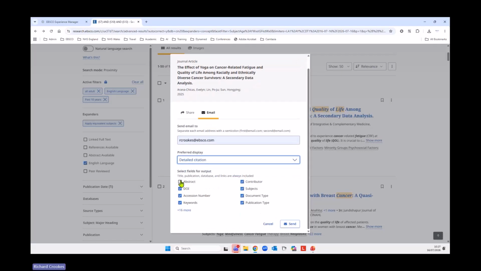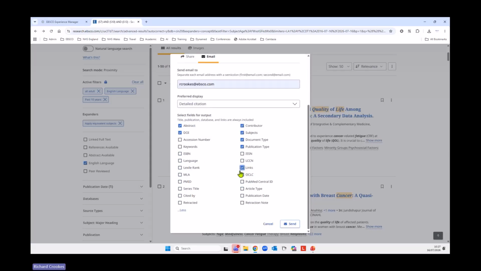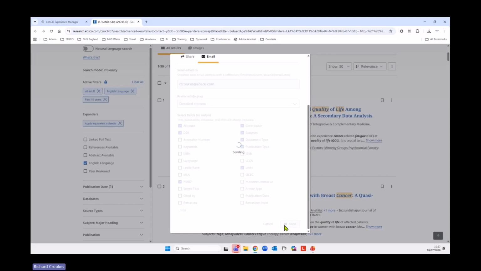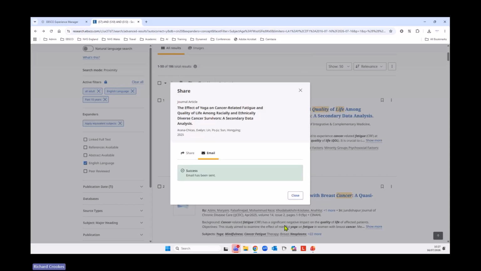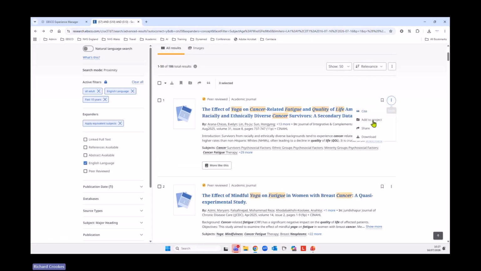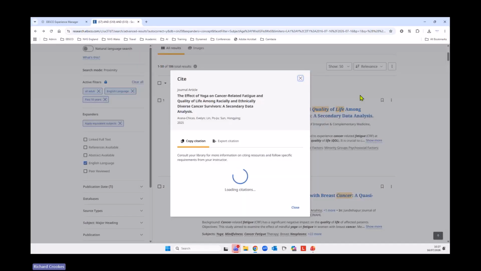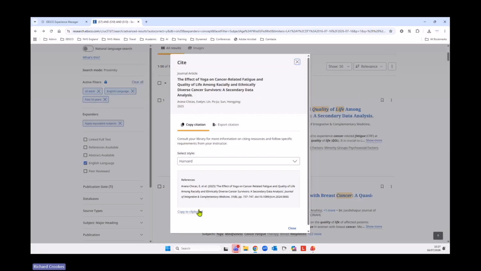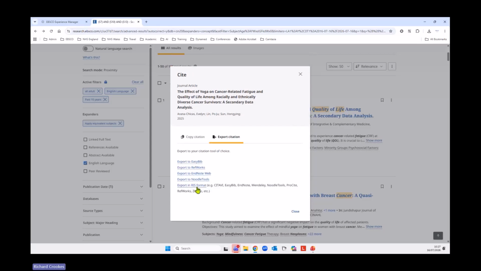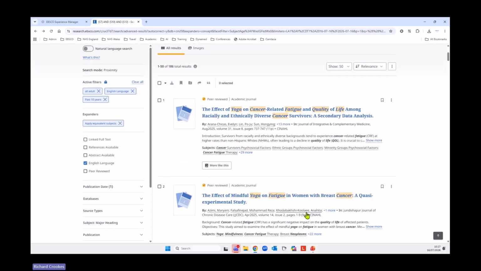Again, you can add the abstract, remove accession number, keywords, add others like links, PubMed ID, and send. Okay, so obviously this is working fine with individual records at the moment currently, as you see here. That's been sent. Okay, and then there's also the cite tool here as well, which allows you to copy the citation in preferred format and also to export it as a RIS file or RefWorks, Endnote, etc. So again, those features are working fine currently.